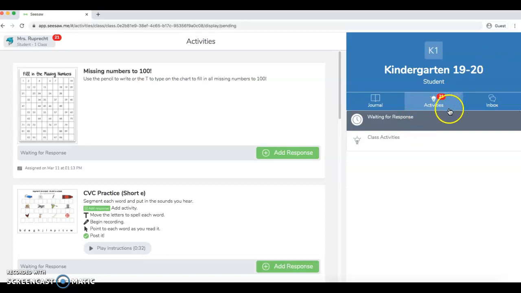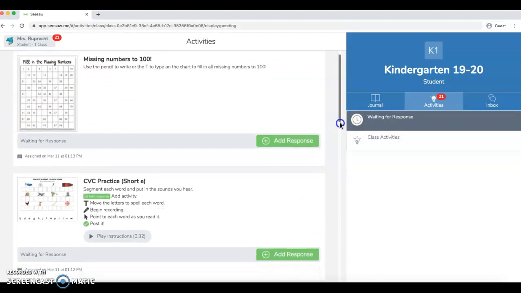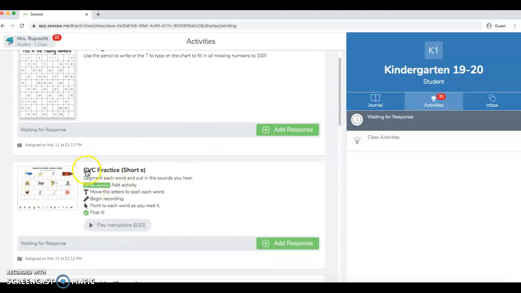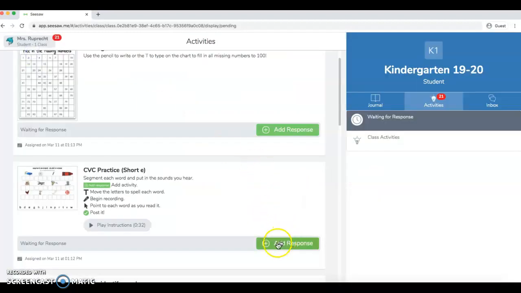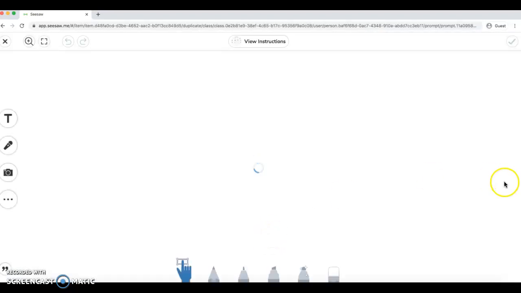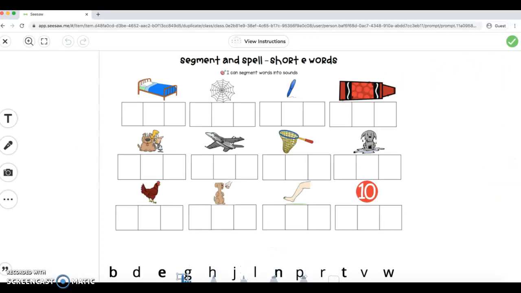So they'll hit, I always tell them to hit that light bulb. And then let's say for the day that I have assigned, I'm going to choose the CVC practice short E. They need to click the green plus button to add a response. If you just click on the picture, it won't allow you to do anything. It just pulls up a picture of the activity. So they need to click that green plus add a response. So they're going to click that, and then they'll be in here.